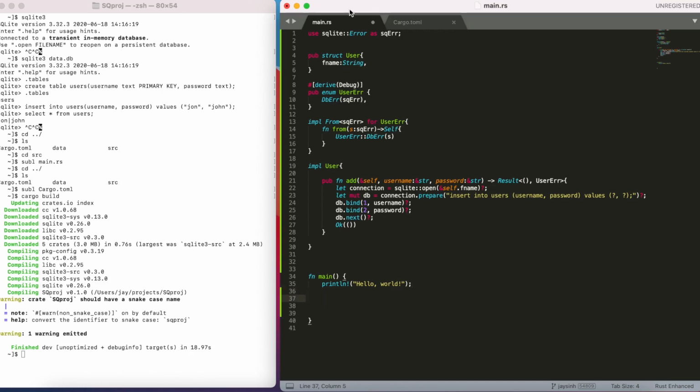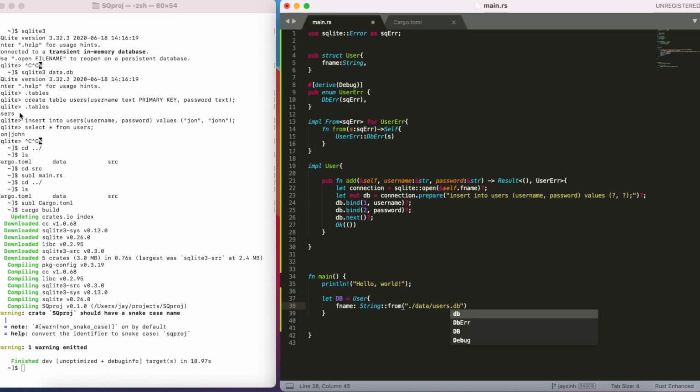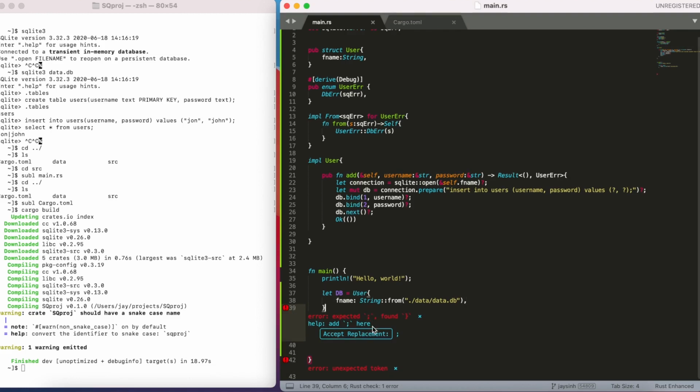First, we want to define our file name here. I'm going to say let db equal user, where the fname is going to be a string, so we'll just do String from, and it's in data. Let me just make sure that's the one we created. We actually created data.db, insert into user, so that's correct. Okay, so data.db, just going to do a comma here, and we're going to save it.